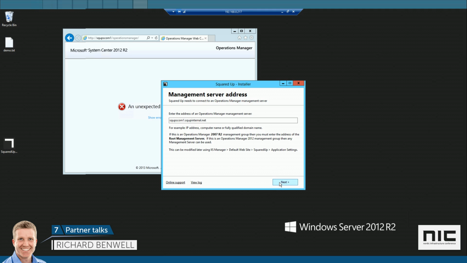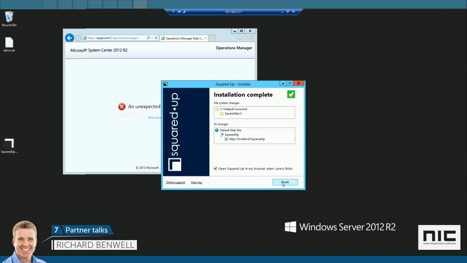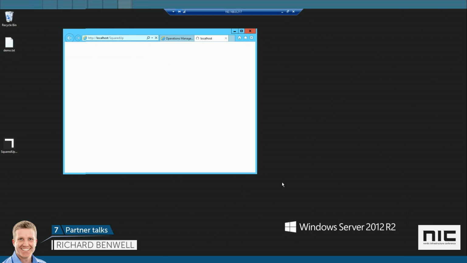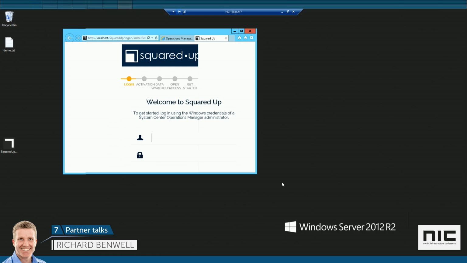Typically you can install Squared Up on the same server as your SCOM web consoles, or on your management server itself. It's pretty flexible, and that's it. So that's Squared Up installed. I've got to do nothing else. It's already seen where the management server was, and we should be ready to go.